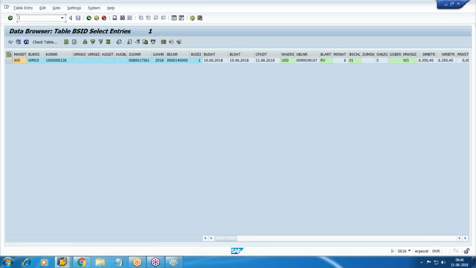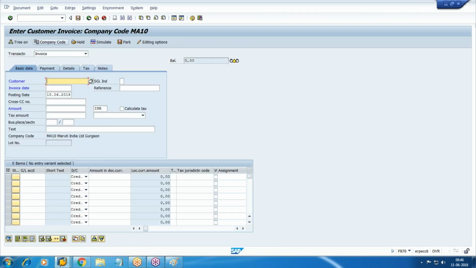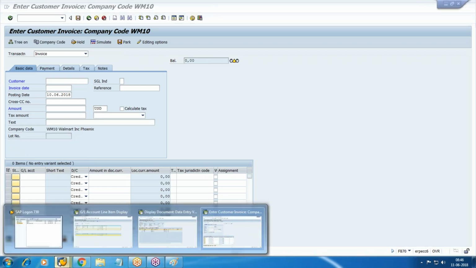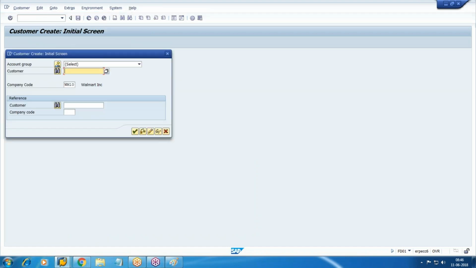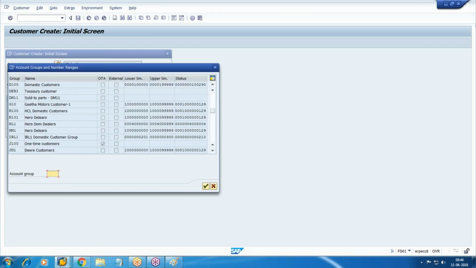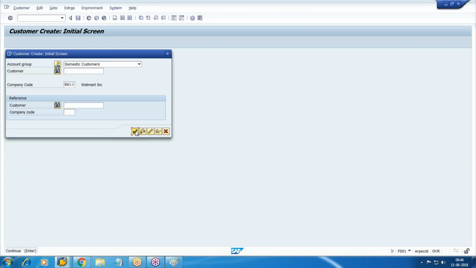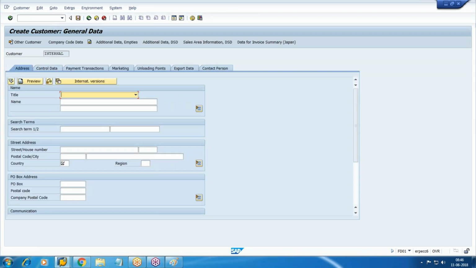Suppose I directly want to post a transaction from FI. So let me post a transaction with FB70, similar to your FB60. Add the customer here. Let me create one more customer, which I will create only from the FI point of view. So let me create a customer. FD01, no sales organization data. Select the group. Take any group. Too much slow today. FI customer.